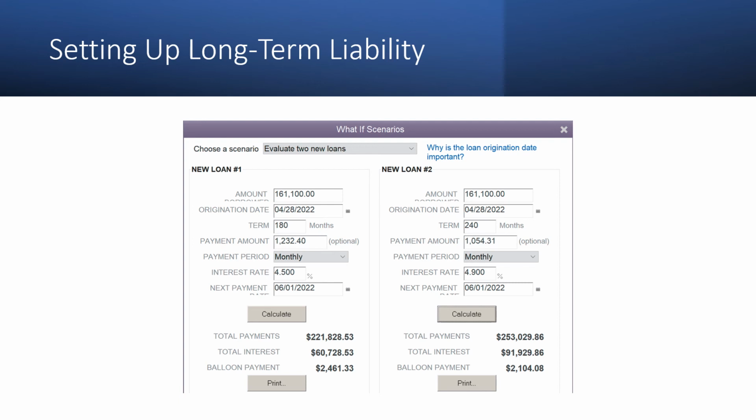Once all transactions are up to date and the loan is entered into the loan manager, you will be able to record future loan payments in the setup payment window.